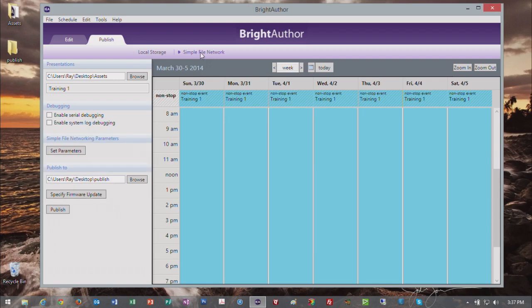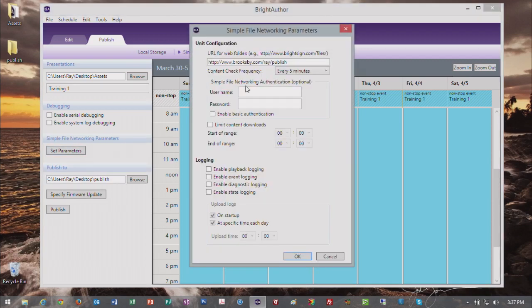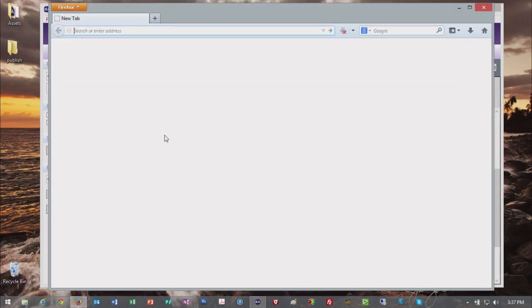I choose simple file networking, and I need to take a quick look at parameters. I need to put here the URL of the folder to my web server. This is a folder I've used before. It's the same folder I used in the setup modules earlier, and you can check that that folder is working by taking that URL and doing a copy, opening a browser, and pasting that URL to see what's there.